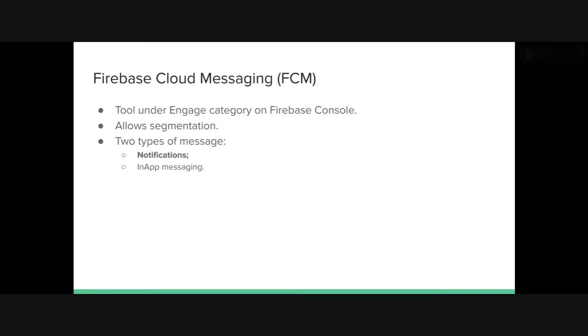Firebase Cloud Messaging is just a tool we have on Firebase. This tool we use basically to communicate with our customers. So you created your app, you push it to Google Play, and you want to communicate with your users because you want to engage them. So that's a tool you can use for that.